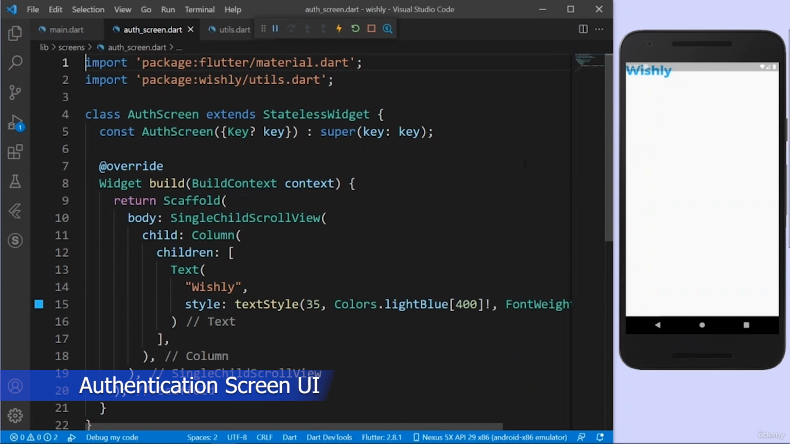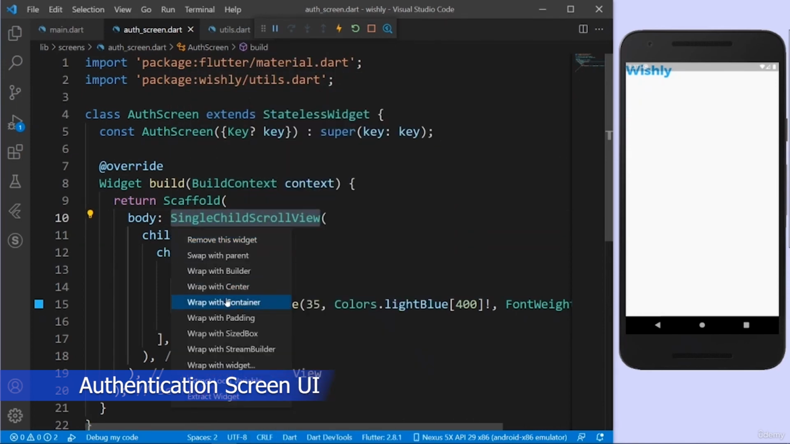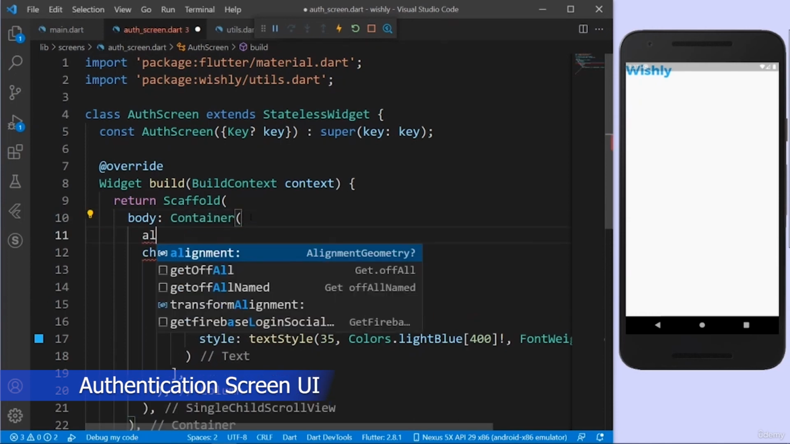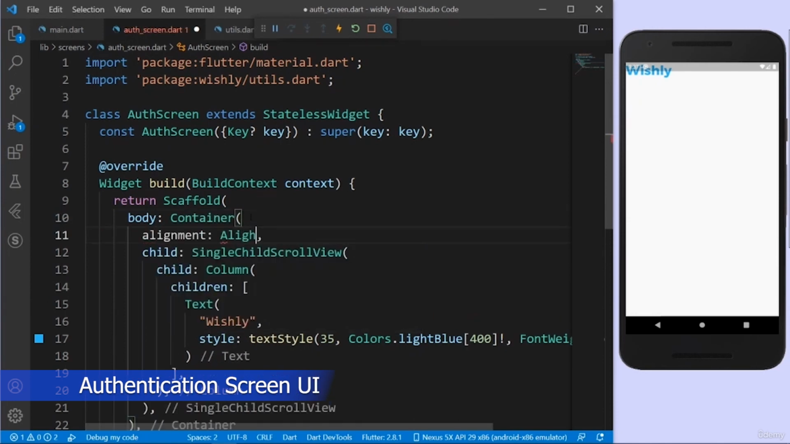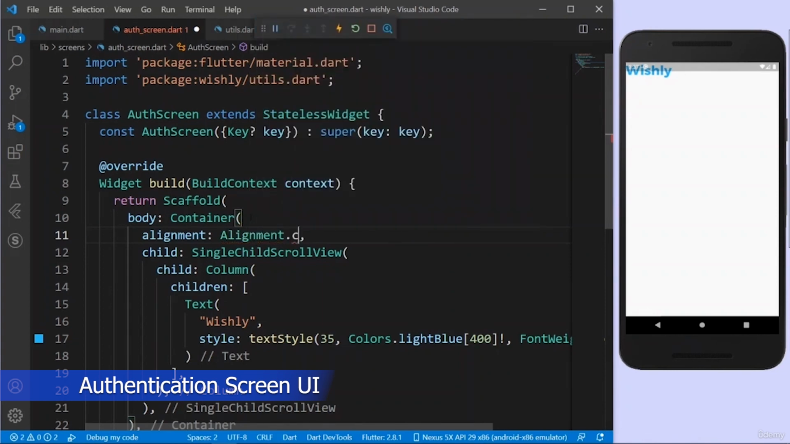But it's not in the center, right? Let's actually align everything in the center. So for that, I have to just provide a body, like the single child scroll view should be wrapped into a container, and the container's alignment should be in the center. So alignment is Alignment.center. Okay, perfect. Let's save everything, and this should be in the middle. There you go, Wishlist.